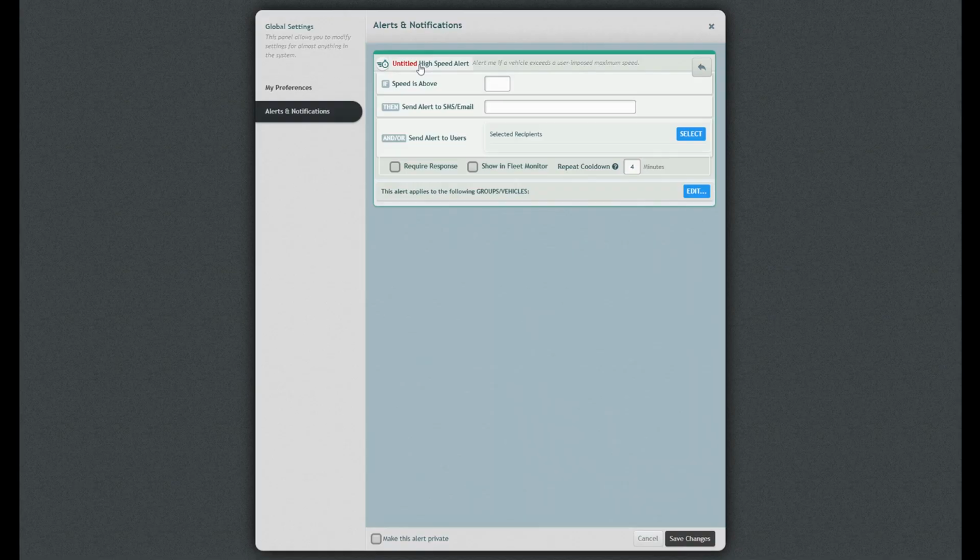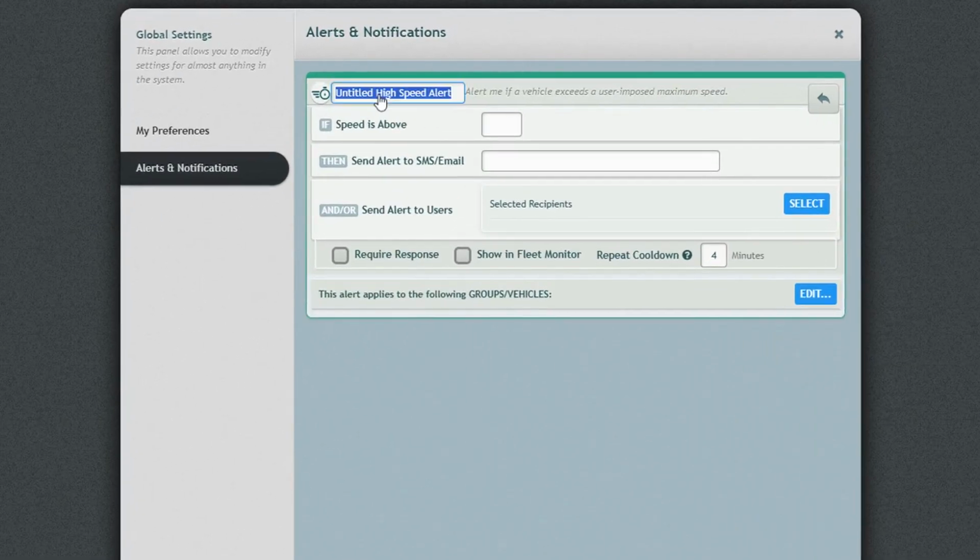The alert name at the top of every alert panel is displayed as untitled in red and then the alert name. You must replace this with a descriptive name before saving. The red text reminds you that the field is required.